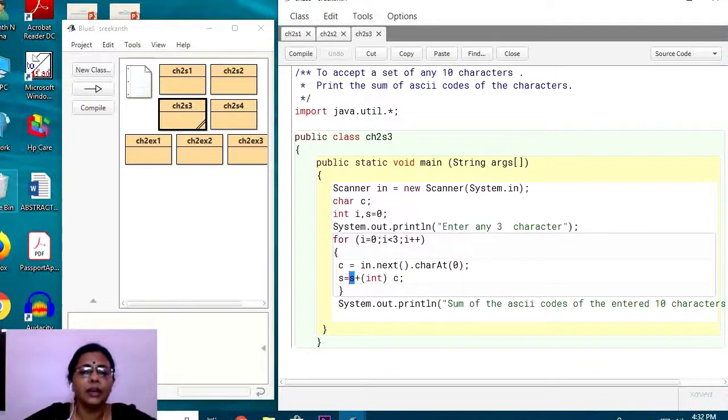Here it's not necessary that you enter in order. Any characters you can enter and from there you can add the ASCII codes of all the characters. What does this portion do? Every time you enter a character, its ASCII code is found and it is added to S. Okay, I'll run the program and show you.